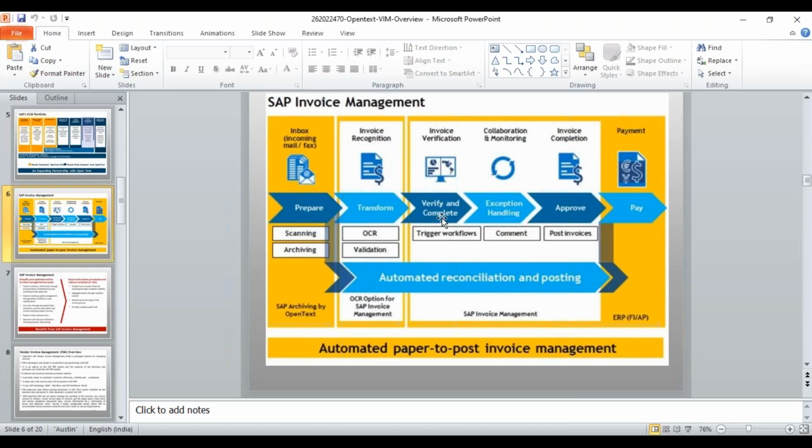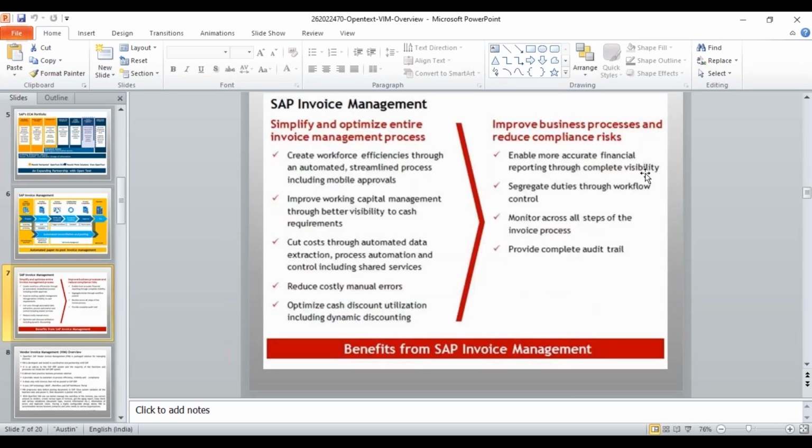You can say business rules and business roles and approvers, and the roles and rules mean exceptions, and you can say process types. So in each area, you have the report. So you will have the visibility, complete visibility, and segregate the duties to the workflow control.